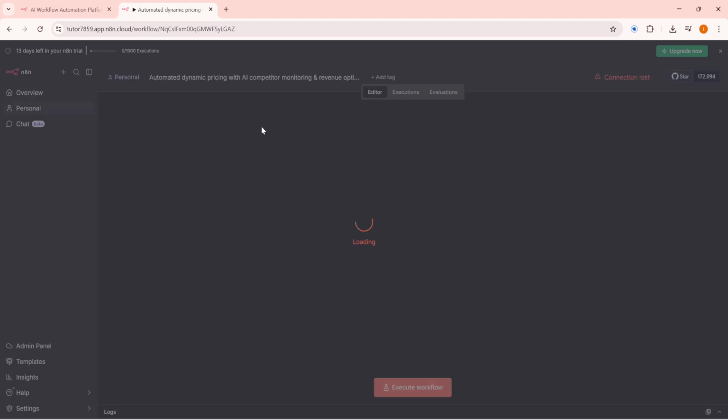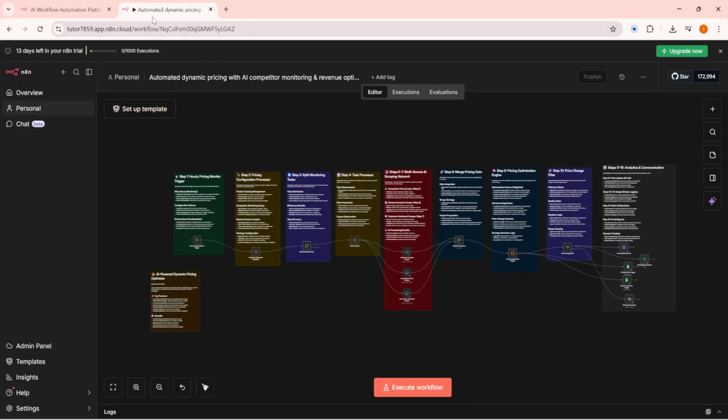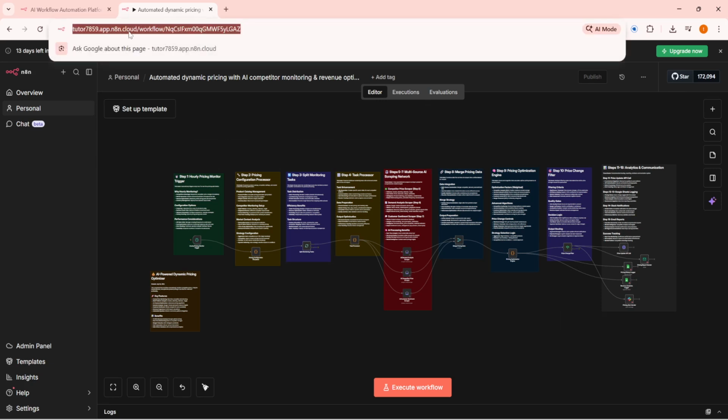The moment the workflow loads in the editor, go to the address bar at the top of your browser. The URL you're on is where the workflow ID lives. You're looking for the final chunk of characters right after the last forward slash. That string of letters and numbers, sometimes including hyphens, is your workflow ID, and it uniquely identifies the workflow you're viewing.